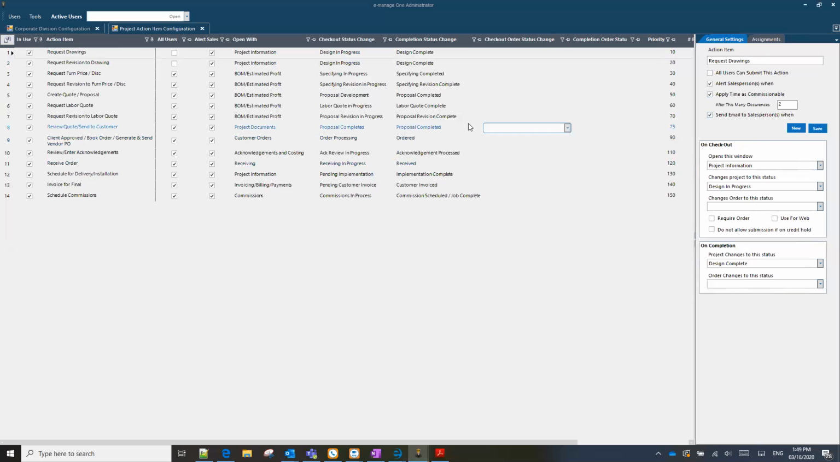On checkout, same thing here. So on checkout opens this window, checkout statuses, all of that. A couple of other little checkboxes below you might want to know about. Require order. That typically is not checked up until the point of after you actually ask to process the order. And the reason for that is because there is no order. So it's connecting to that ghost order, but it shouldn't be a requirement because there technically is no order until after this.